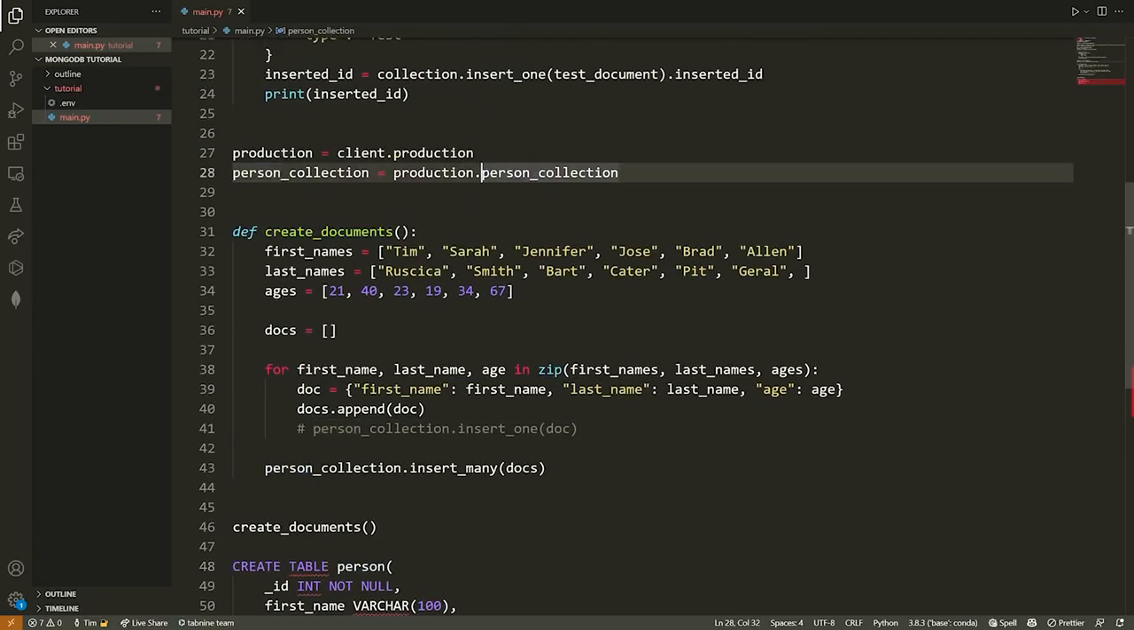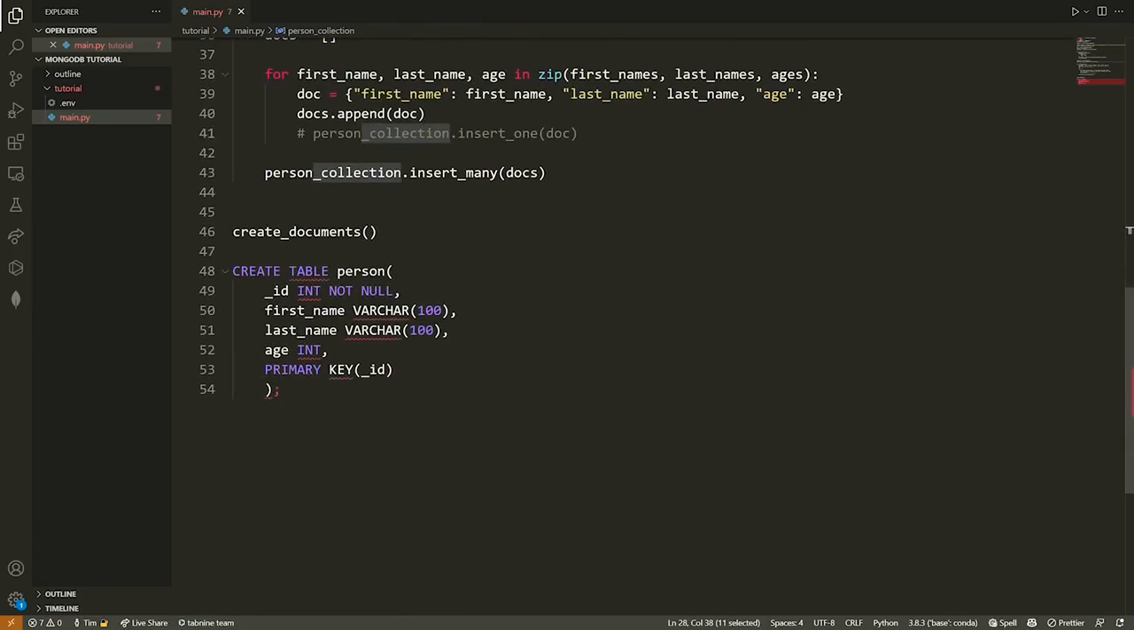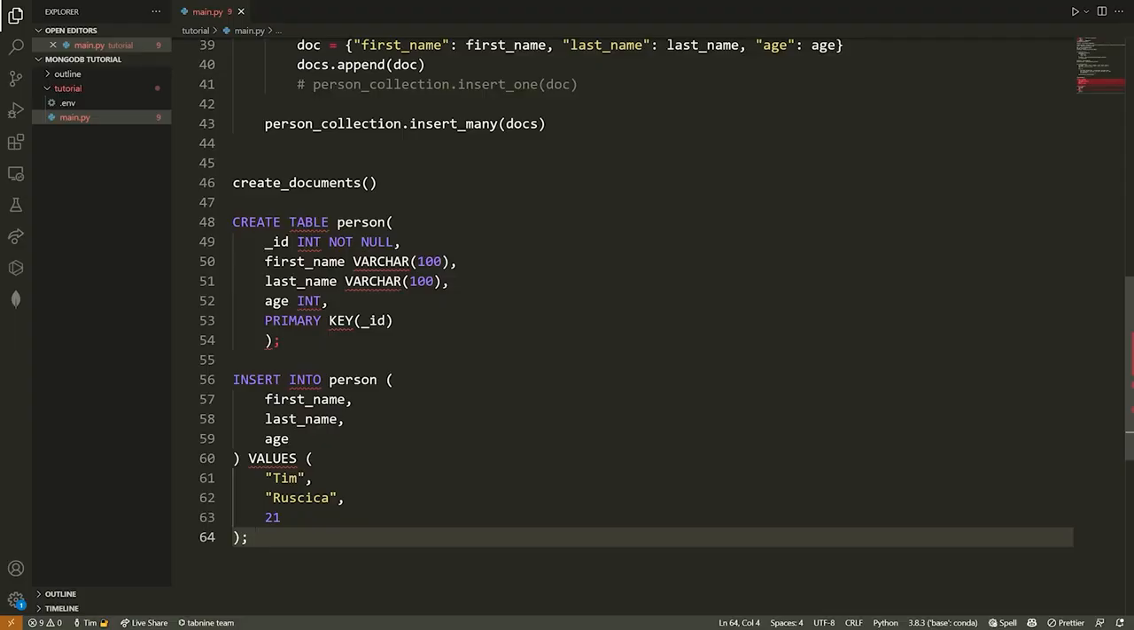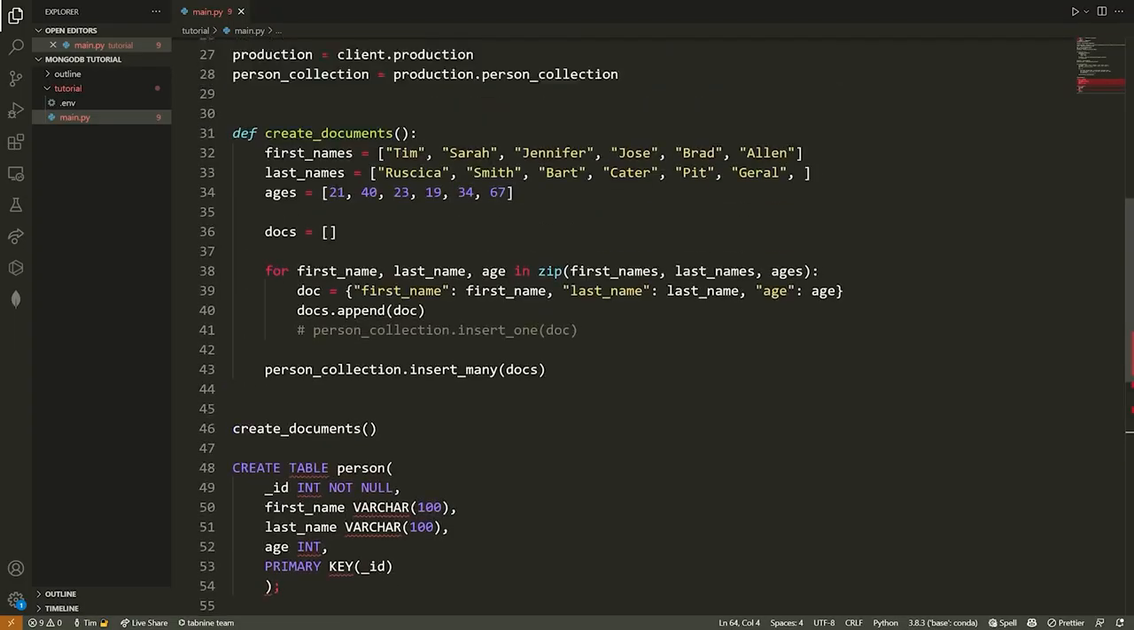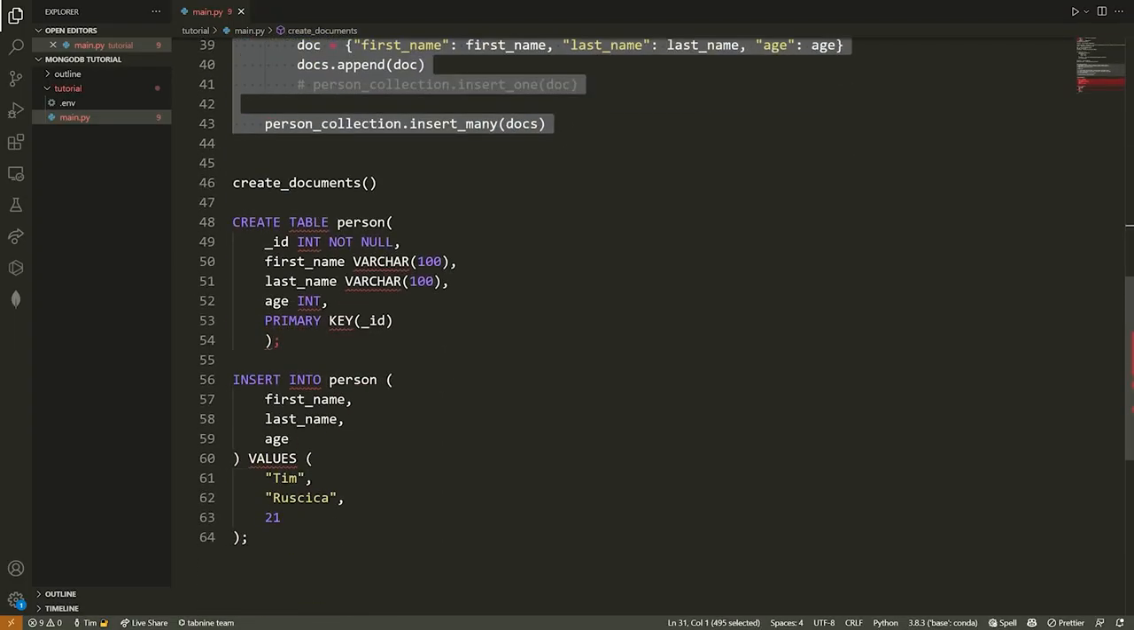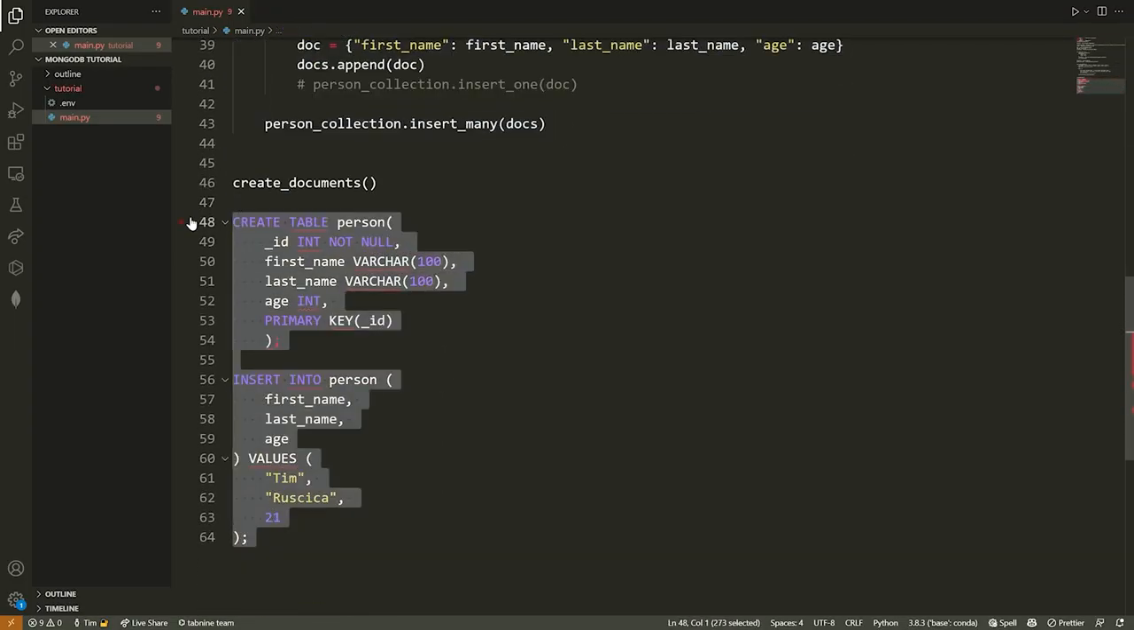We had our person collection, and really I probably should have just called that person, but that's fine. Anyways, we would have had to create this table in our SQL database, and then if we want to insert something into the database, we would have had to write this string right here. So not overly complicated, but definitely not as intuitive and simple as this, and something I prefer to stay away from if I can, writing complex SQL queries.